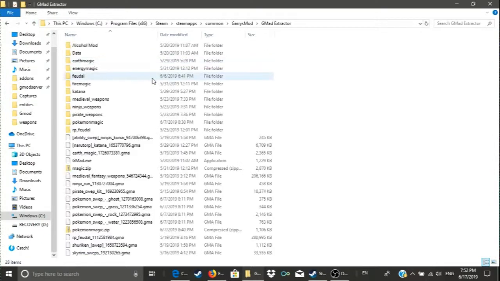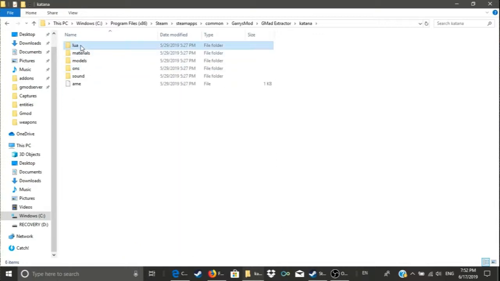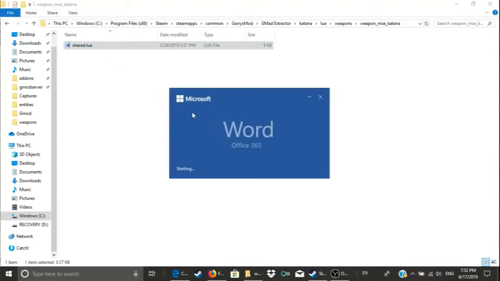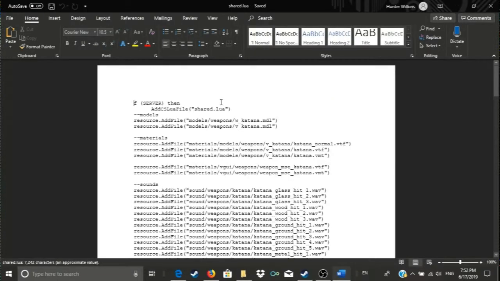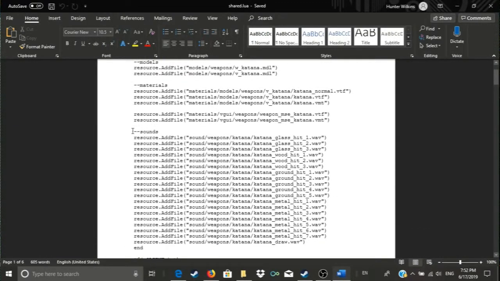Just to see something, I'm going to do a little experiment here. I know I have some extracted things, so I'm just going to go into one of these randomly, and I haven't actually looked at the Lua files on most of these. So let's just try the katana. I just want to see what's in here. Okay, so sounds. These are resources, obviously. The resource.add file looks like it would add a sound resource for that weapon.